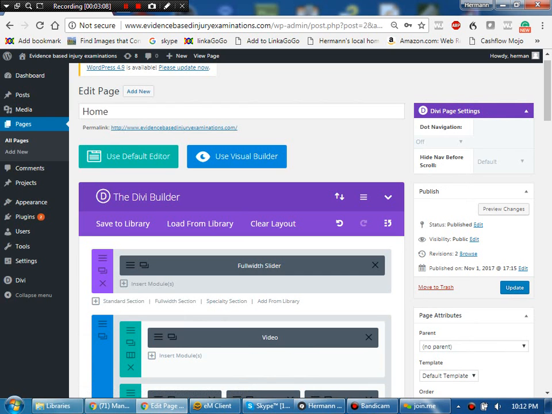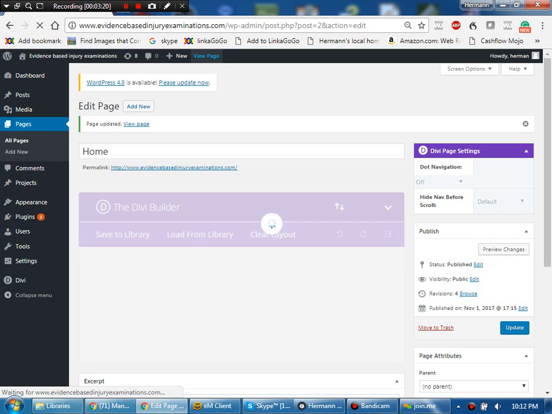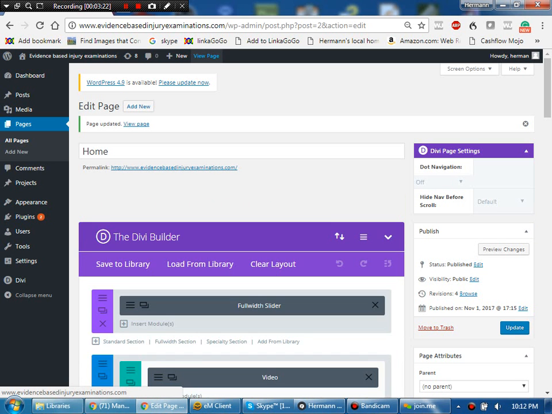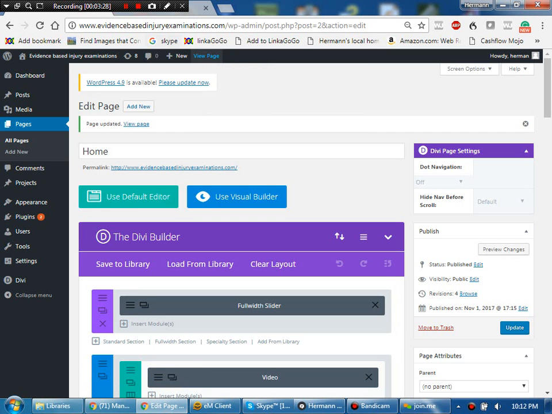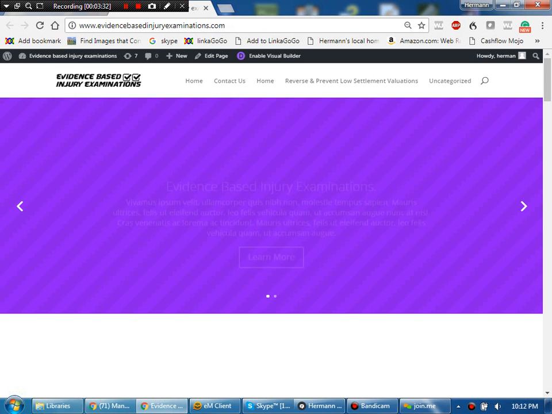After I've made a couple of changes to the different modules, then I have to click the update button here. Update. And then that saves the information. And then I can view that in a separate tab. Like I could click here on View Page, and the best way to do that is right-click on View Page and then say Open in a new tab. So that brings up a separate tab here, and then we can see the masterpiece that we've created, right?